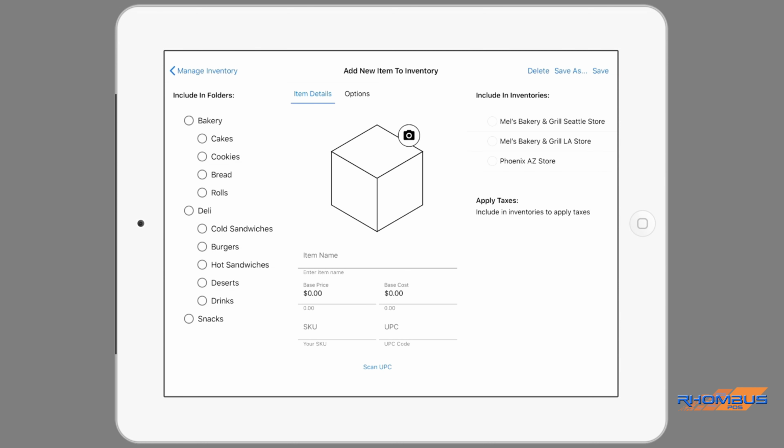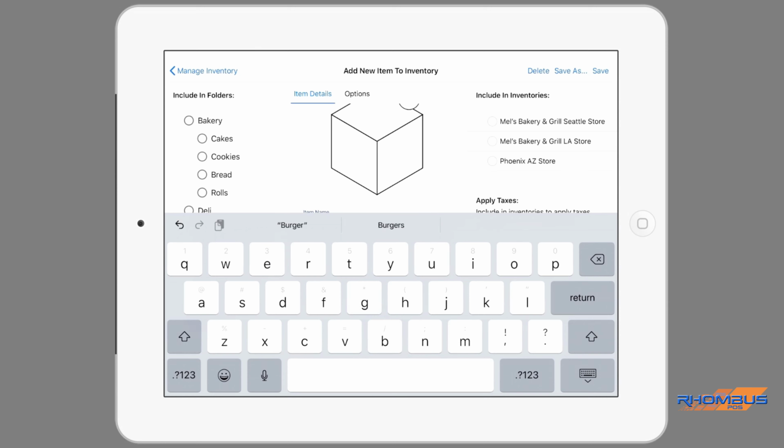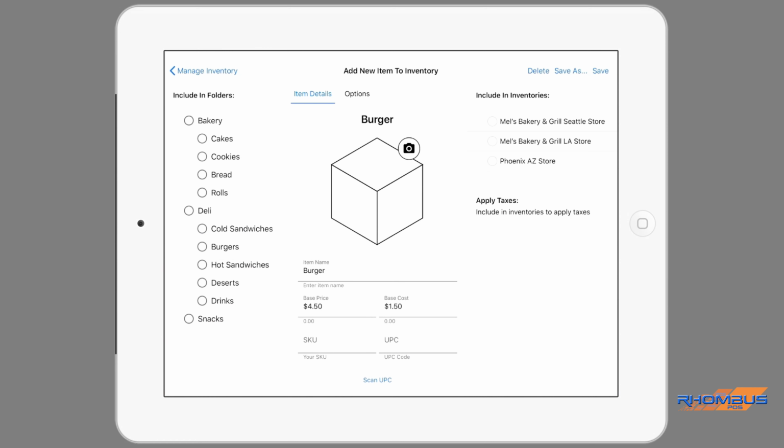its name first. By tapping the Item Name field, the keyboard is activated, and the name of the item can be entered. After the name of the item is entered, the center of the page can be scrolled up and a base price of the item can be entered. If the actual cost of an item is known, it can be entered in the Base Cost field. This will allow for the tracking of the net profit of the item.